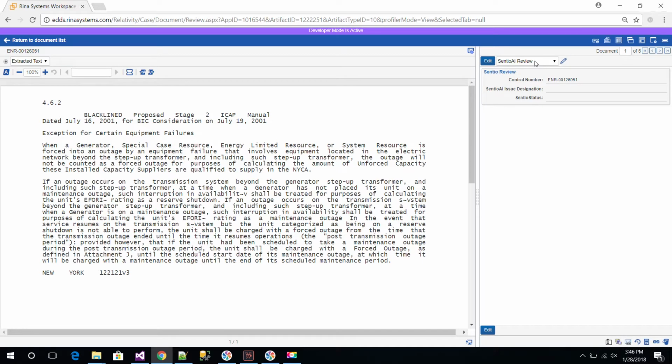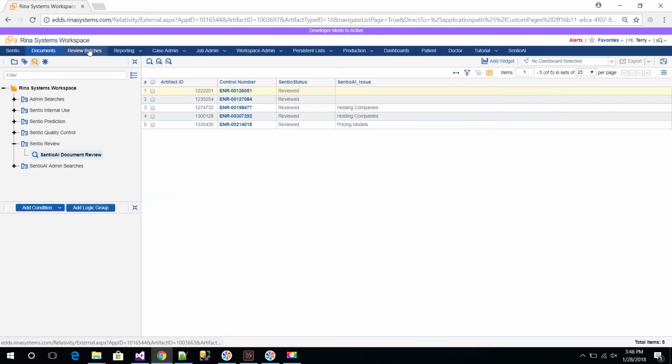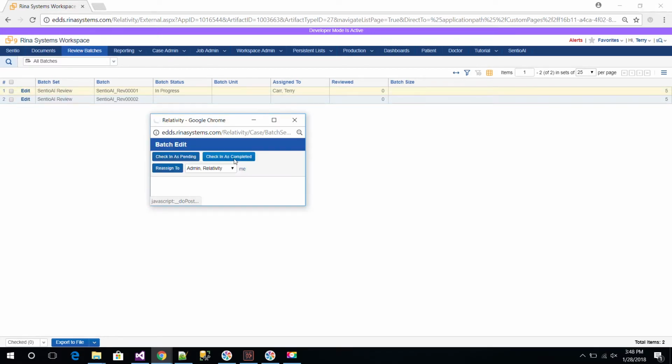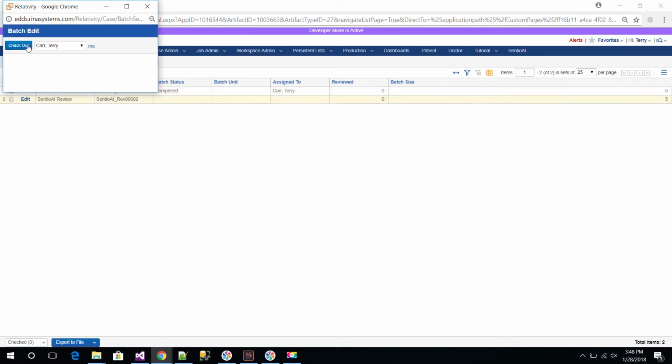The model builder should review each document in the batch, and when the batch is complete, return to the Review Batches tab. Here, a new batch will have been automatically created upon completion of the first batch. The model builder should check in the completed batch, check out the new batch, and return to Document Review.